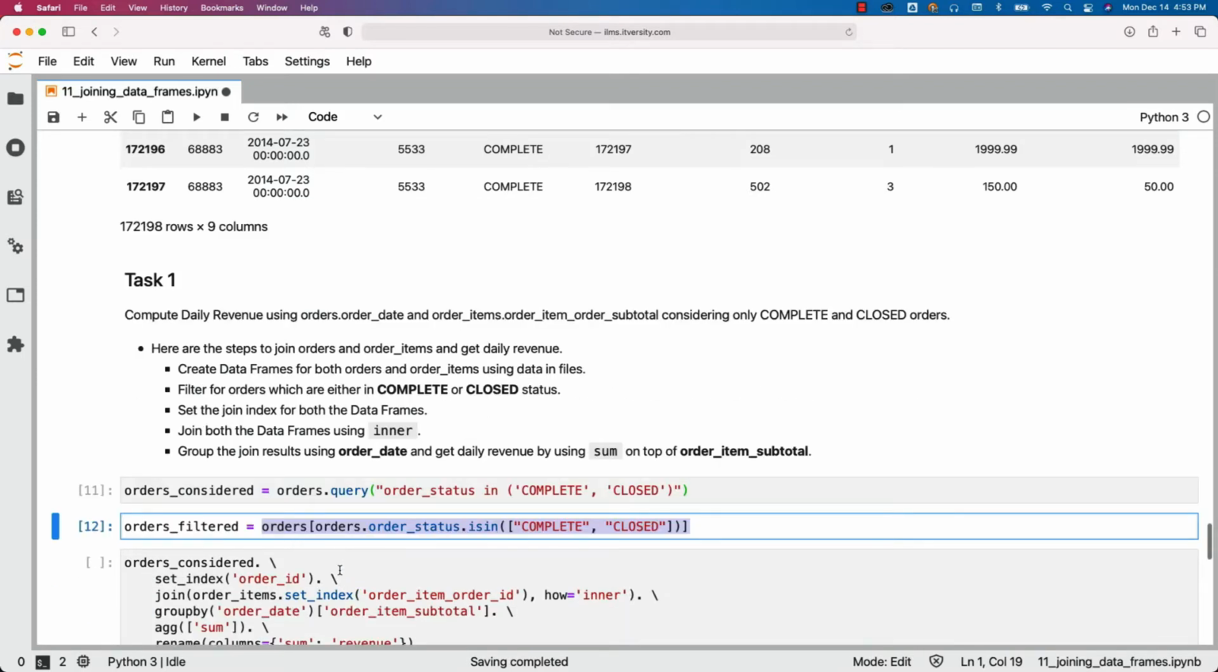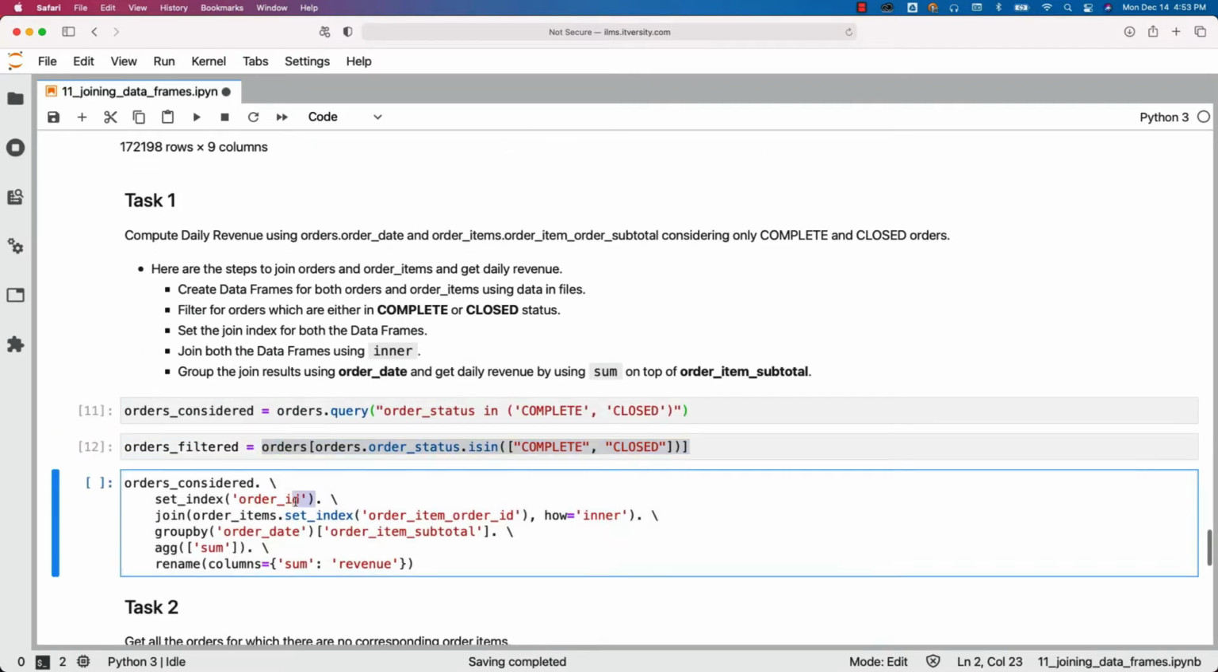Once you filter the data, you can actually set the index to order ID on top of this filtered orders and then join with order items with order item already at the index using inner join. Then we have to use group by to group the data by date, then fetch order item subtotal and apply sum on top of it. So these are all covered as part of the aggregation as part of the previous topics. Go and look into those if you don't understand and come back to this.